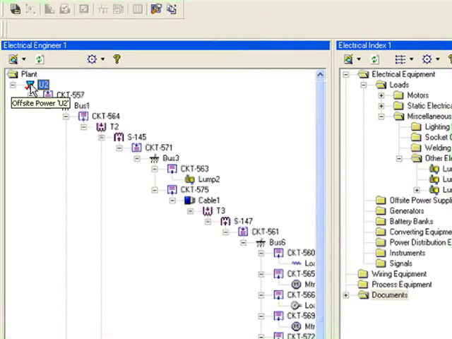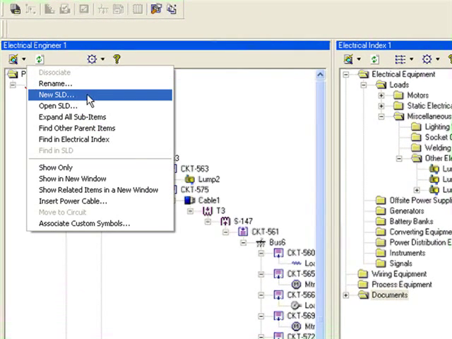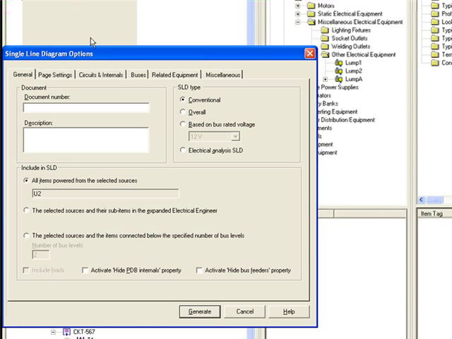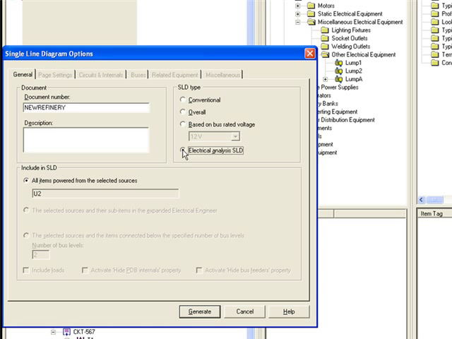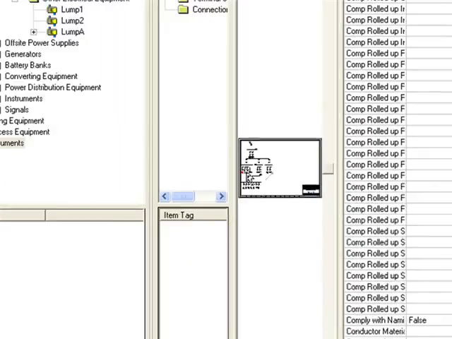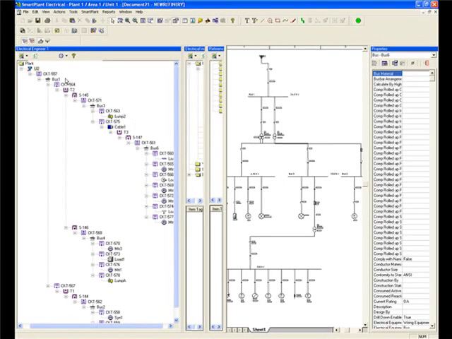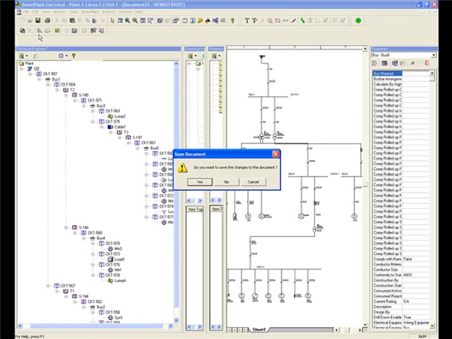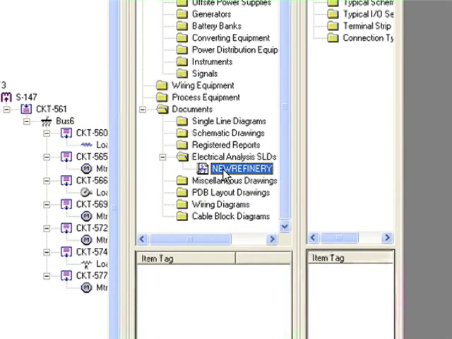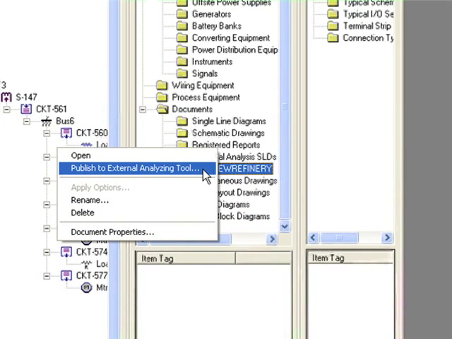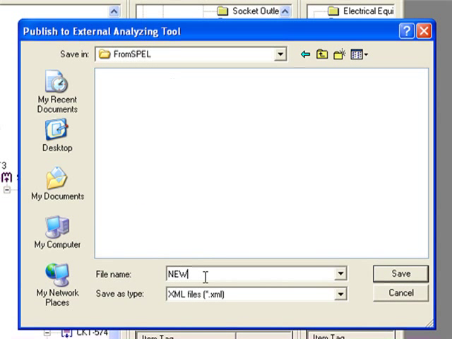Now, the single line diagram, or SLD, can be created in SPEL by selecting an element in the Electrical Engineer. For the publishing purpose, the SLD should be set to the Electrical Analysis SLDs option. The generated SLD can be viewed here. In order to publish the SLD, the single line diagram needs to be saved. The saved document can be published to an external analyzing tool with a given name in XML file format.